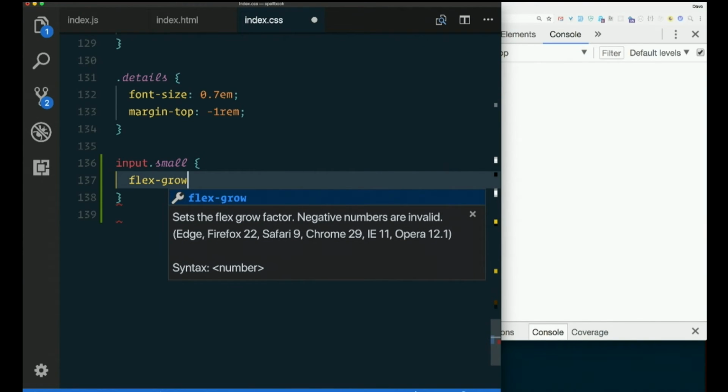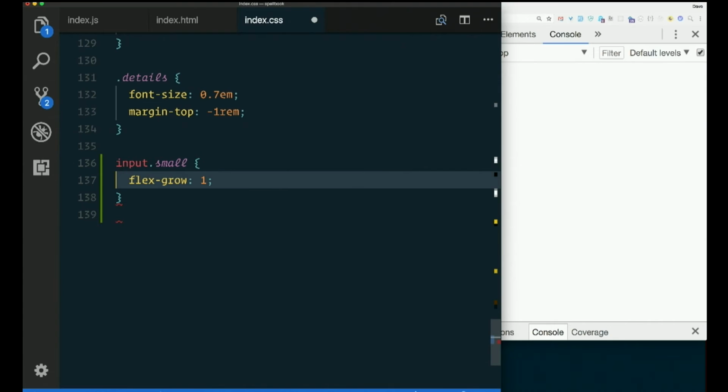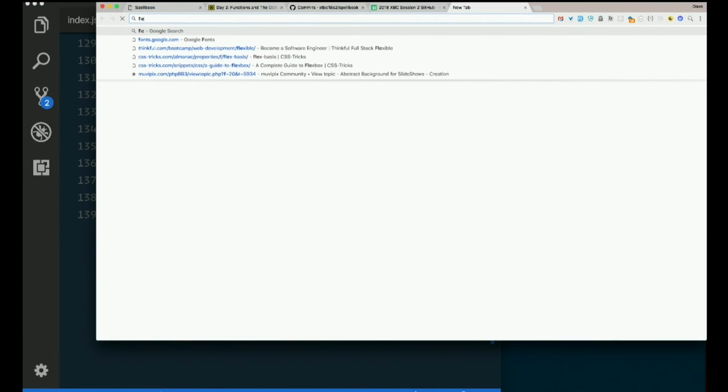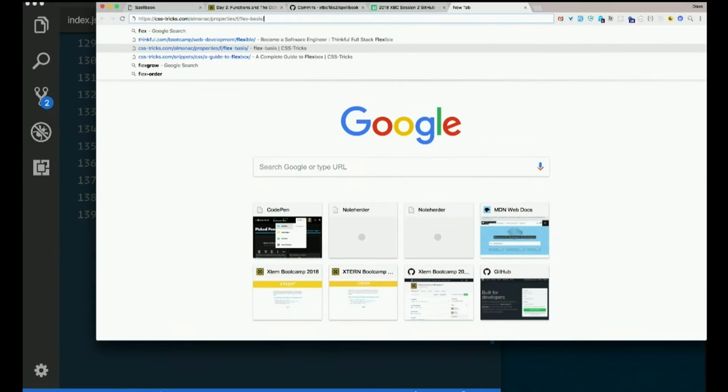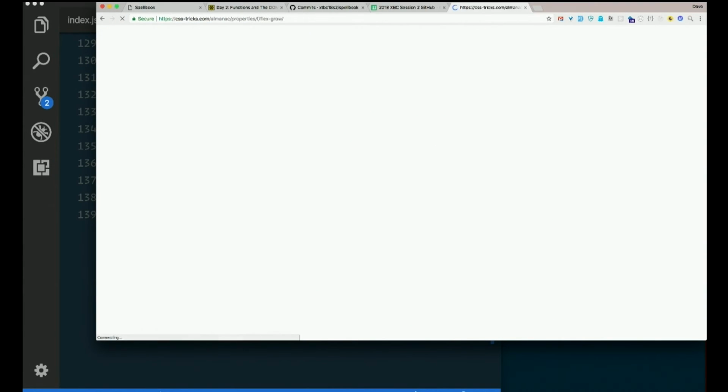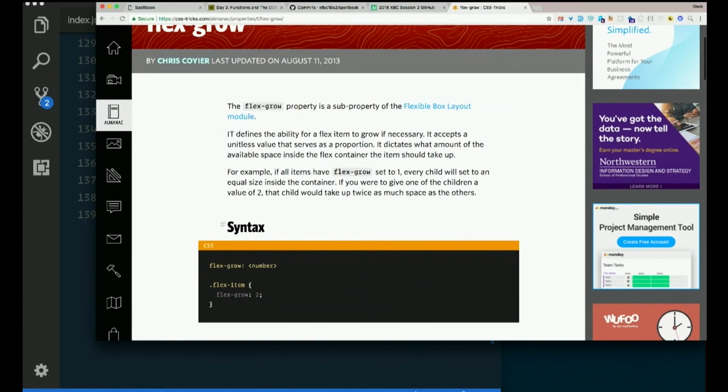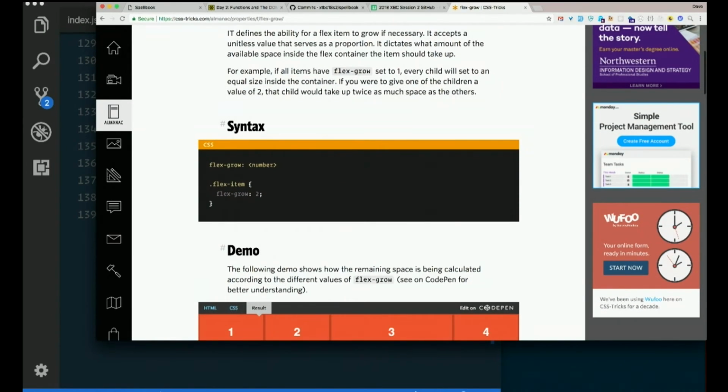Flex grow, what does it say here? Sets the flex grow factor. Negative numbers are invalid. Okay, the flex grow factor, but it doesn't say what the flex grow factor means. So let's look at CSS Tricks. I bet it'll say something about flex grow. Flex grow. Defines the ability for a flex item to grow if necessary, accepts a unitless value that serves as a proportion. It dictates what amount of the available space inside the flex container the item should take up. For example, if all items have flex grow set to 1, every child will be set to an equal size inside the container. If you were to give one of the children a value of 2, that child would take up twice as much space as the others.